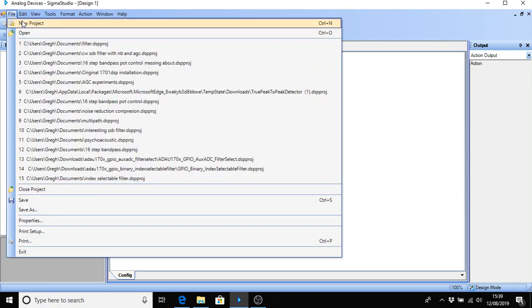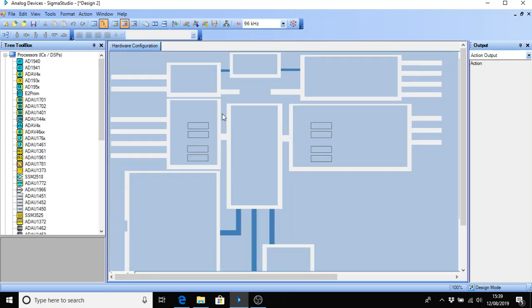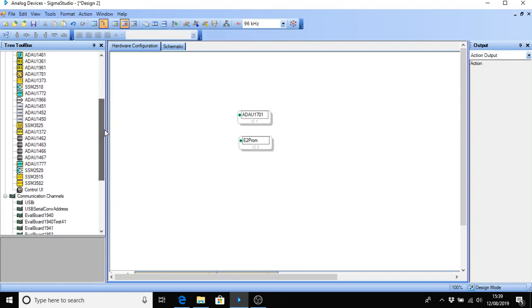Better start a project first of all. New project. 96 kHz, and select our processor, select the E² PROM, which never ends up quite in the right place, which is annoying, and the USB interface. The background of the USB interface is green because the USB interface is connected and working.